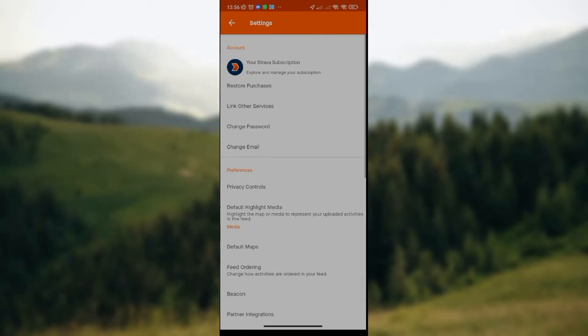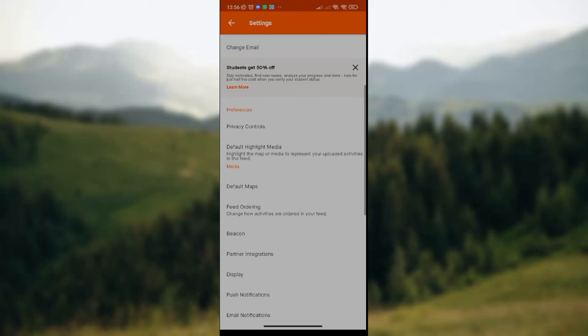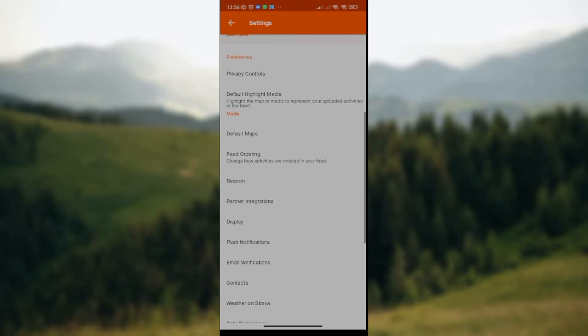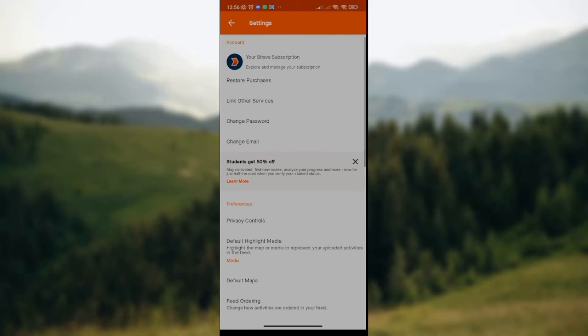Once you click on it, you wait for the page to load, and once the page has loaded, you see different things that you can control and manage. Here we have your Strava subscription, restore purchases, privacy controls, default maps, display, email notification, and so on. You scroll up at the topmost part of the screen, and you would see your Strava subscription. Since you want to cancel your Strava subscription, you simply click on this option, your Strava subscription.